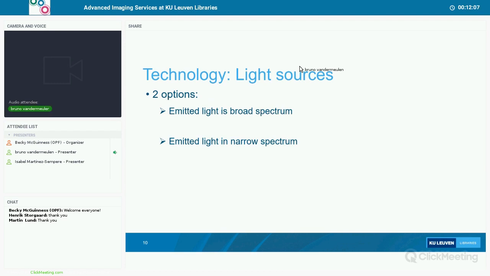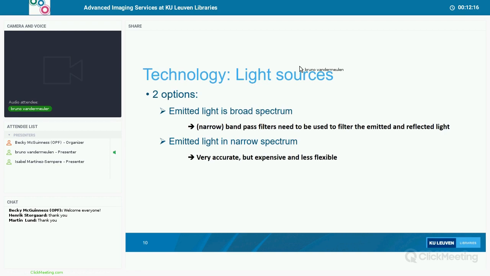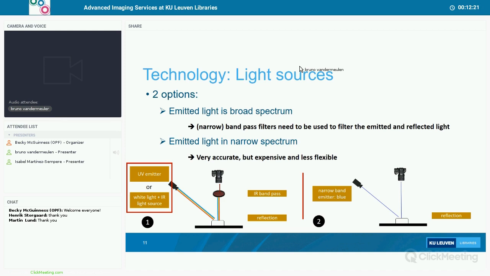On the light, you have two options. Either emitted light is broad spectrum or narrow spectrum. If you have a broad spectrum light, you filter out the light you need. So you put a lot of light on the object and you only filter out what you need. On the other hand, when you emit light in a narrow spectrum, you only emit the light you need in the spectrum you need. So this is more accurate, but it's more expensive and less flexible. Filters are more flexible than lights.